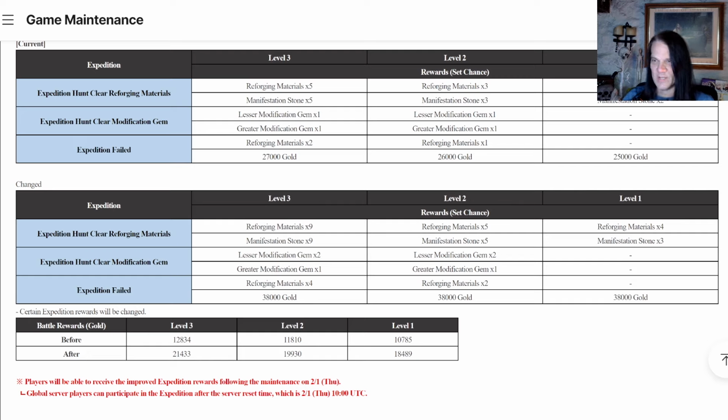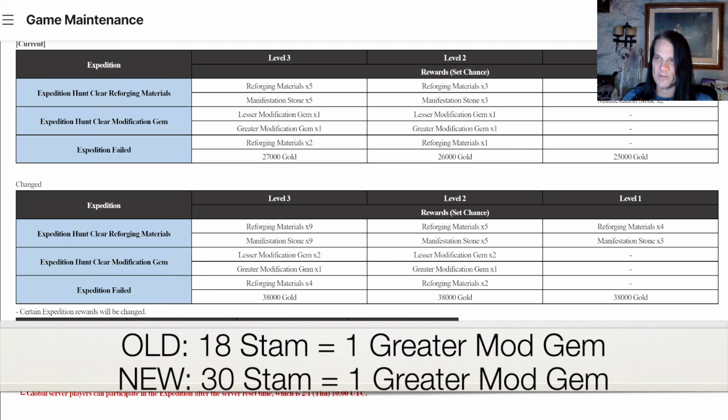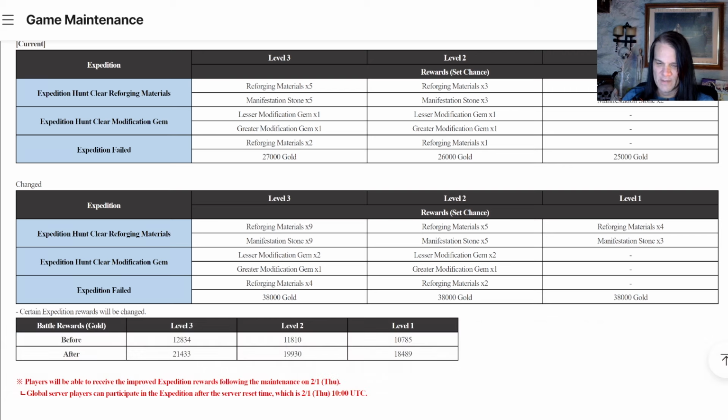But the greater mod gems is where the big problem is. Before, for 18 stamina, you could get 1 greater mod gem. Now for 30 stamina, you can still get 1 greater mod gem. That's a big deal. That's a drop.